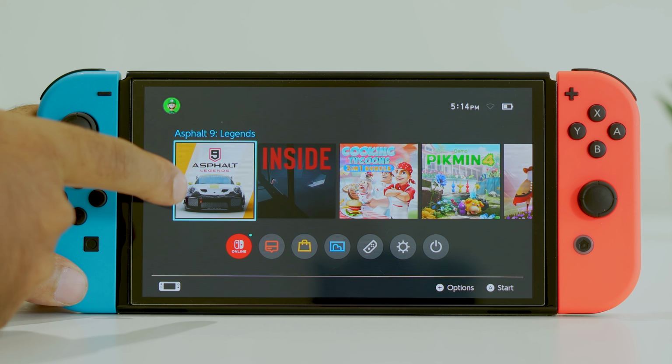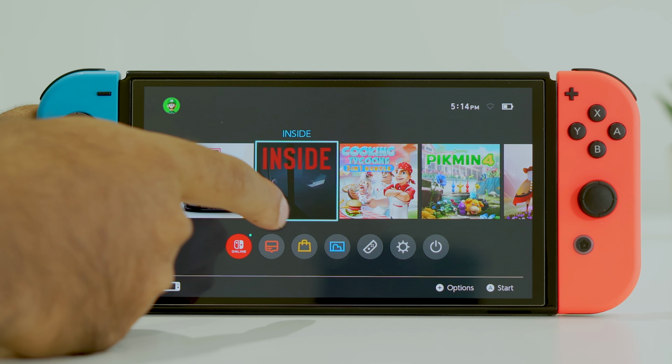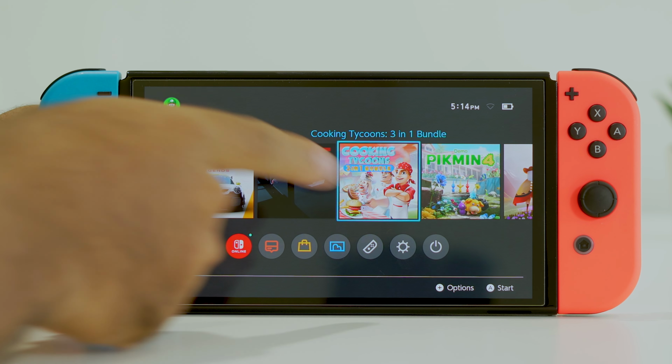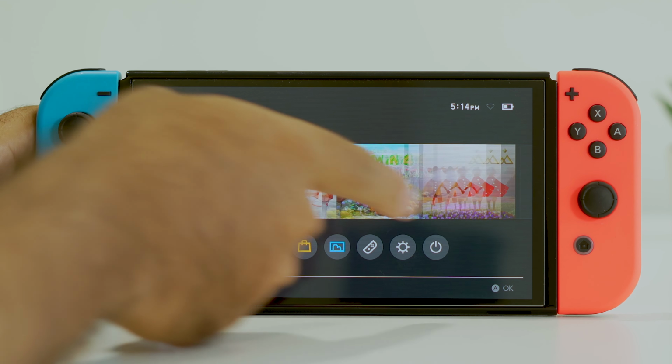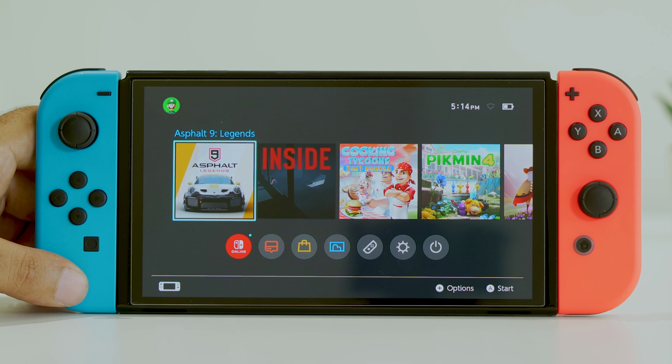If you're having an issue with Asphalt Legends, Inside, Cooking Tycoon, or any one of these, just select the respective game, uninstall it, and try reinstalling it, and see whether the issue is solved or not.